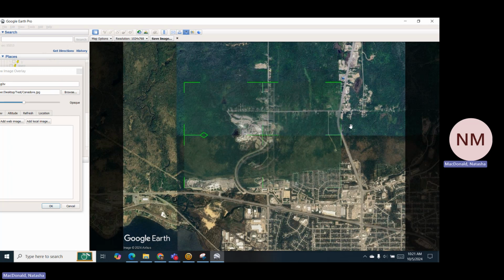Okay, that's looking better. I can already see that this road, though, is still not quite in the right spot. And I gotta move this one. Okay, it's starting to look better. And you keep doing that until you're pretty happy that it's all lined up as good as it can get.